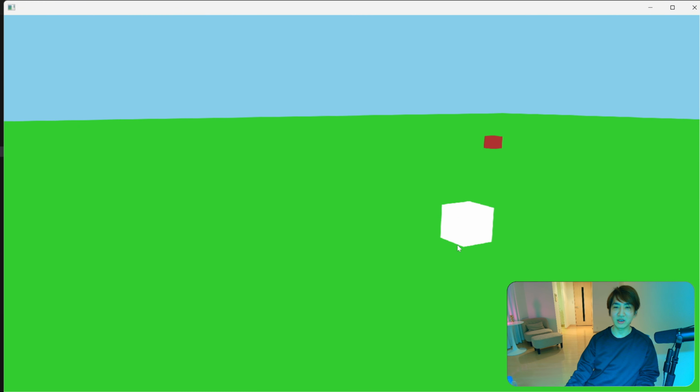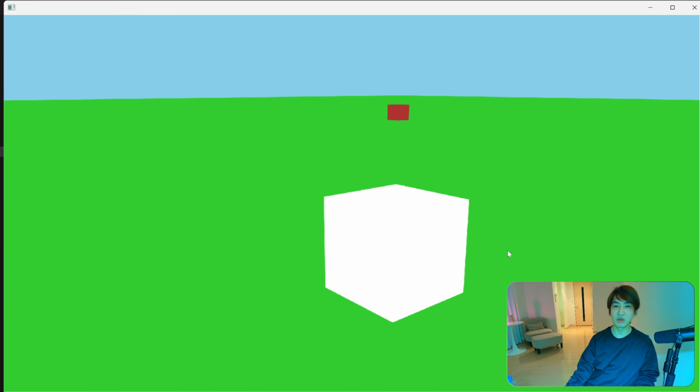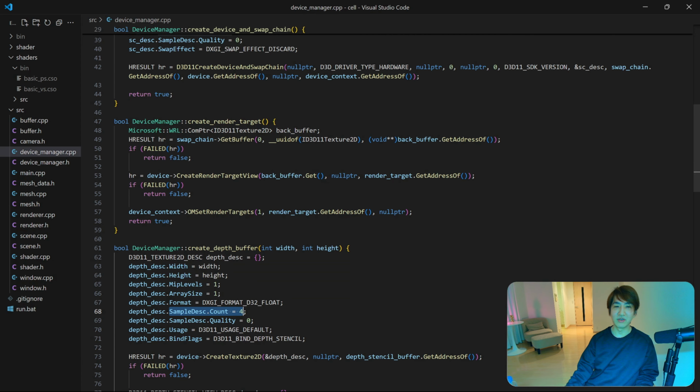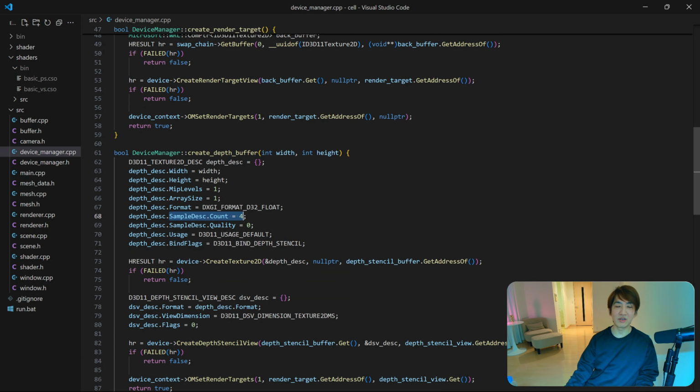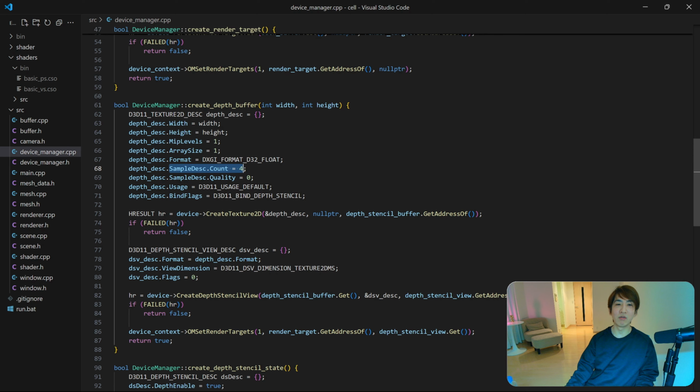I also fixed the graphics issue where the cube looked a bit jagged. I had blocky edges, so I fixed it by setting this to 4, which applies anti-aliasing, or MSAA, by dividing each pixel into 4 regions and blending them to render smoothly.